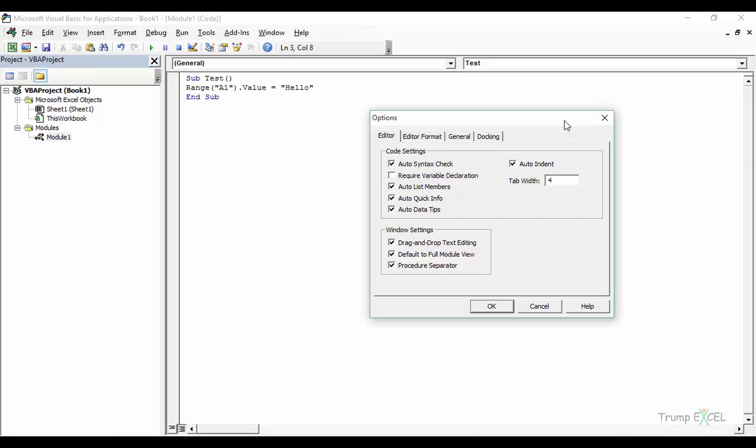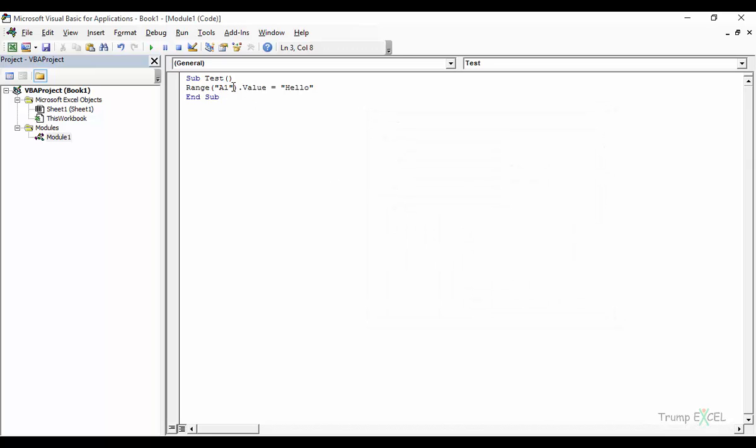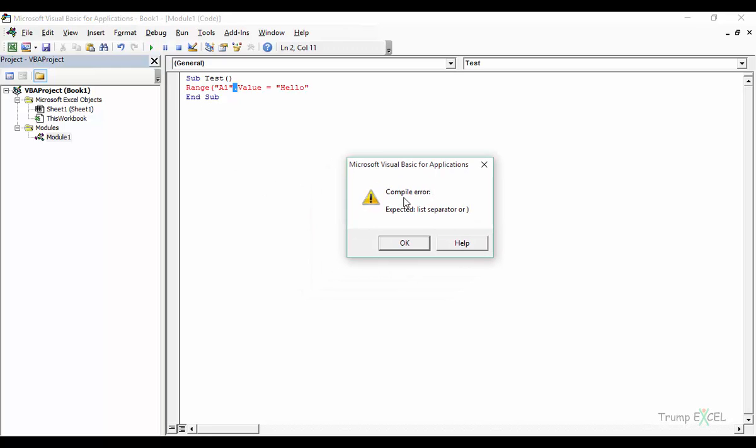Let me show you what I mean by this. Let me close this. Suppose I remove this round bracket from here. So I would delete it, and as soon as I click somewhere else, it gives me this pop-up which says compile error, expected list separator or a round bracket, and it also highlights this text in a different color. Now if you do not want this pop-up, if you think this is annoying, you can make a setting where this pop-up would not appear, but this text would still get highlighted in a different color.